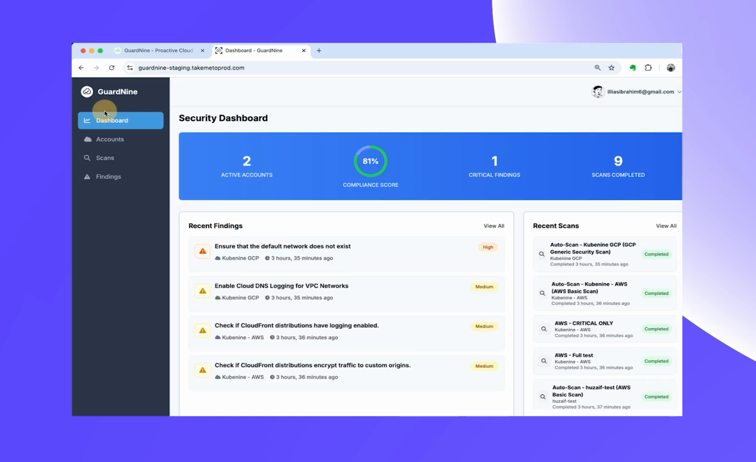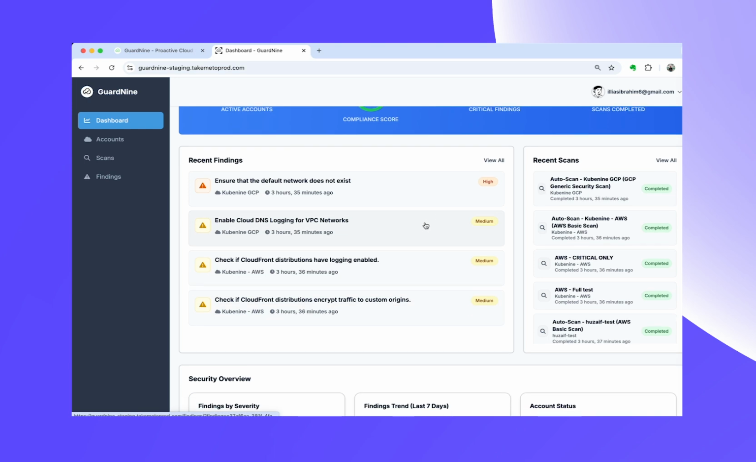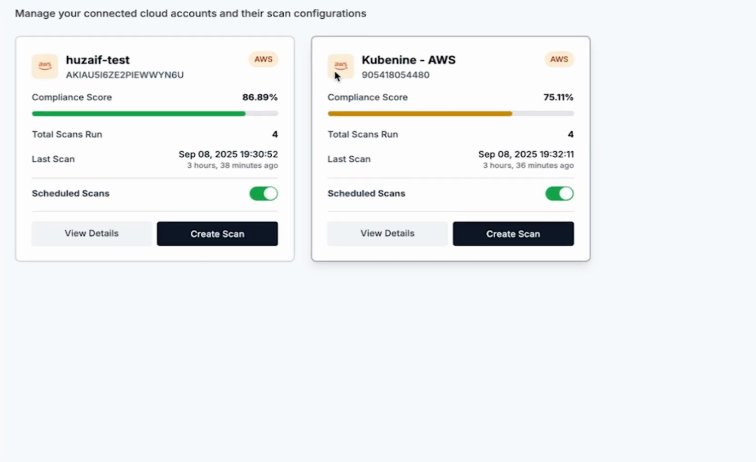So here's my dashboard. I can see my cloud compliance score, active accounts, recent findings in my account, and a lot more. I can quickly see the accounts that are added.